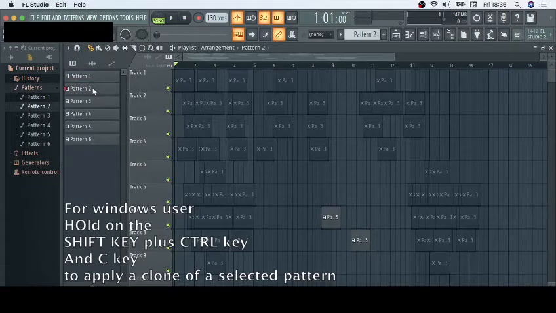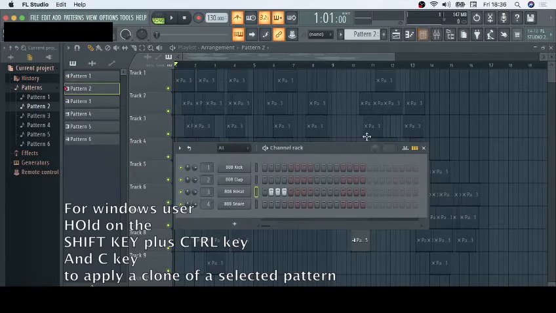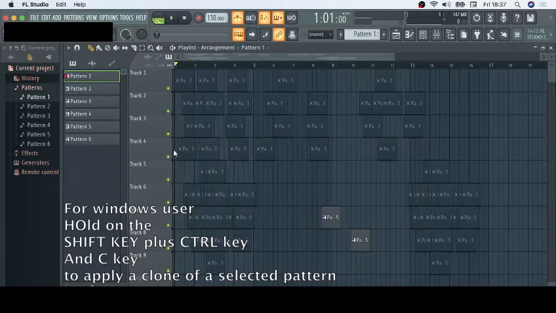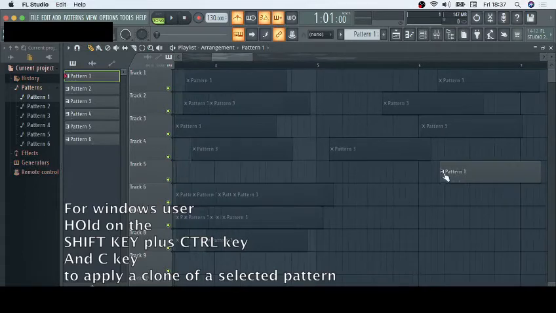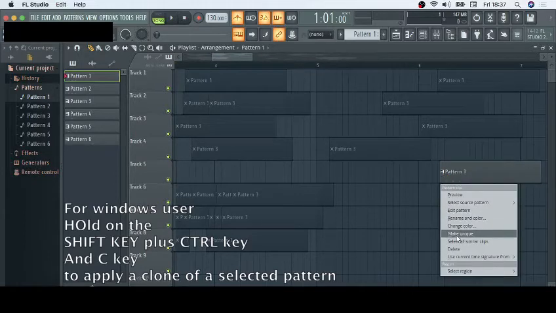If you click pattern 2 now, you will see this is the clone version, while this is the original version. So this is how you can duplicate a pattern you want to make the same. It is like pasting it here, right? Let me zoom. It is like pasting it here. If you want to do duplication of this, you can also make it unique.